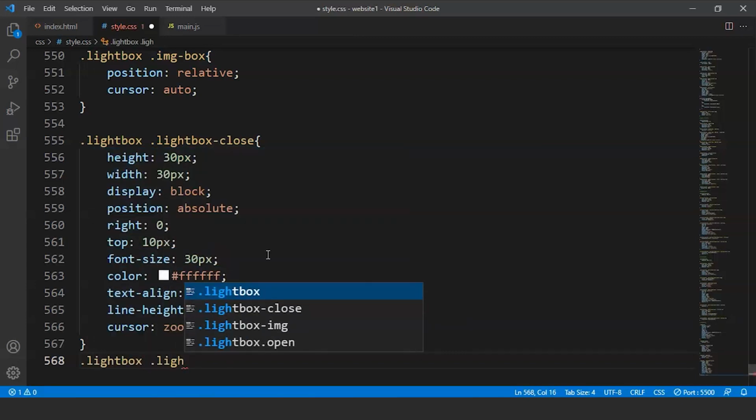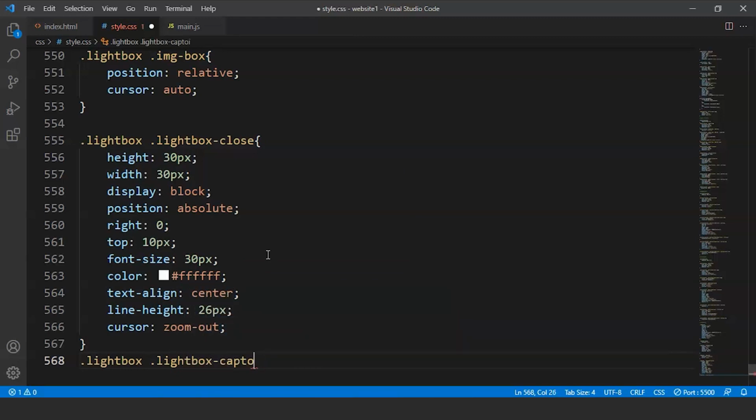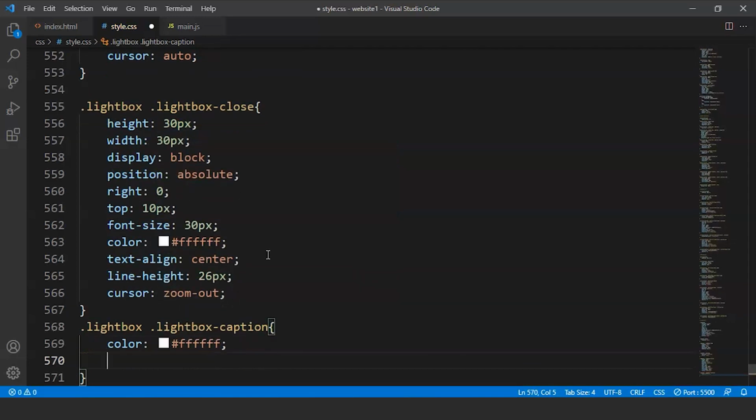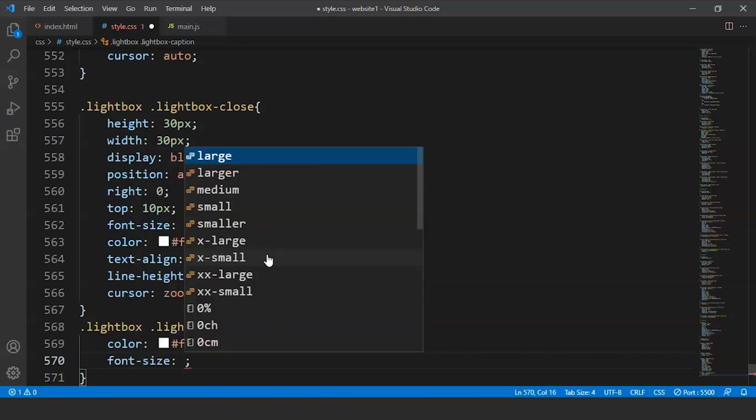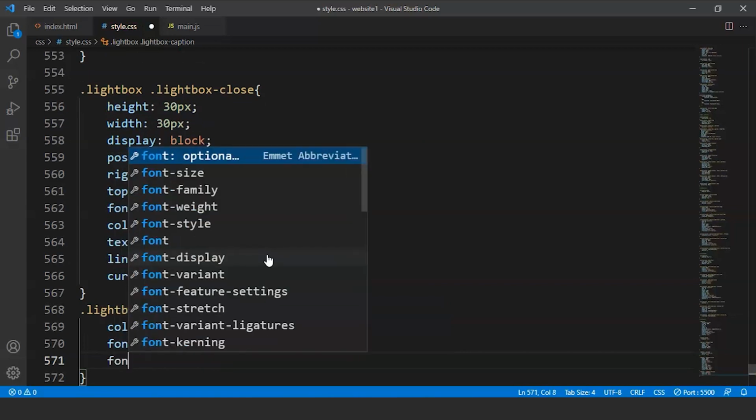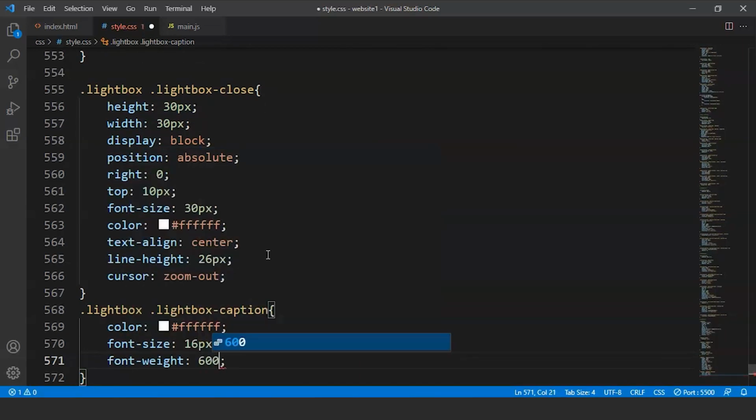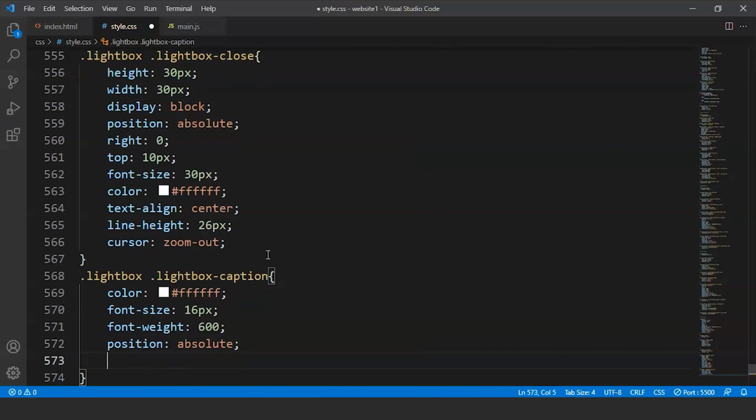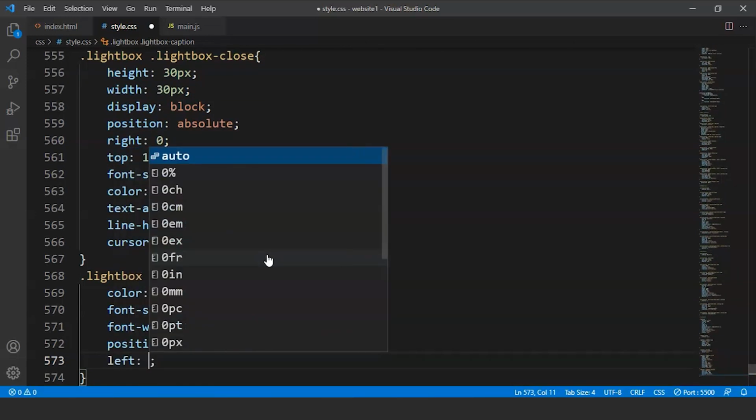Now the next thing we have to mention here is lightbox caption. So we'll use the lightbox caption class. So we'll write here lightbox caption. Now we'll write inside here color is going to be white again. Then we have the font size. So we'll write here font size. Font size is going to be 16 pixels, and we have font weight as 600. So we'll write here font weight as 600. Then we have position as absolute, and after this we have left as 0. So we'll write here left as 0.